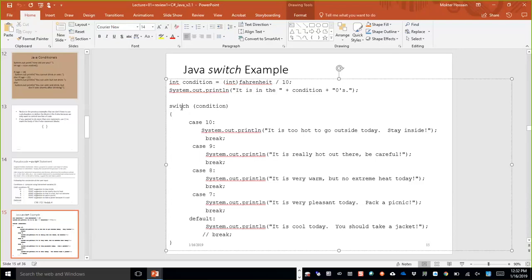In general, for while, do while, or if, we use only a Boolean condition. But here the difference is that switch can take other than Boolean. It can take an integer, a character type, or an enum type, and it can take a string type. Since Java version 6 or 7, I believe, it takes a string type in the condition.